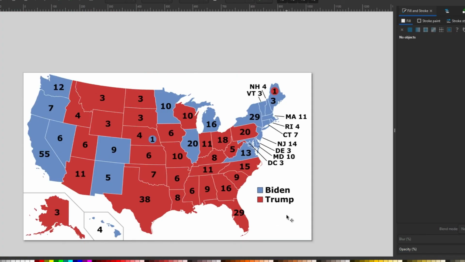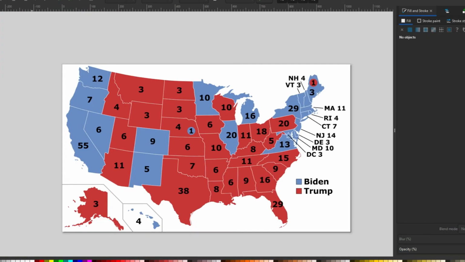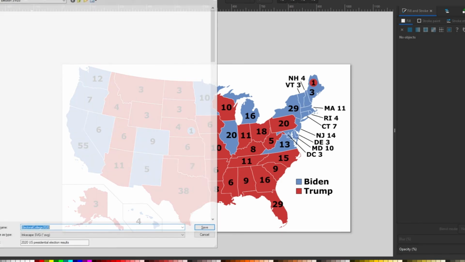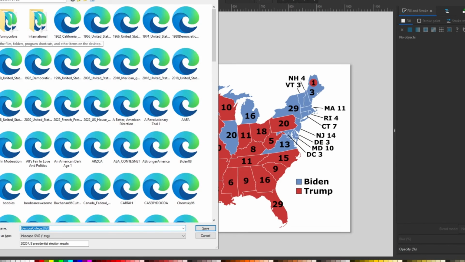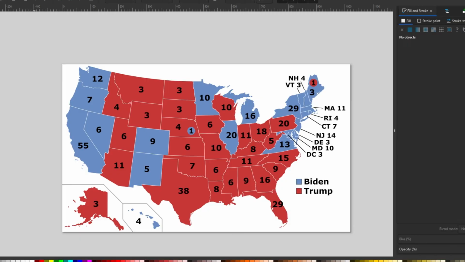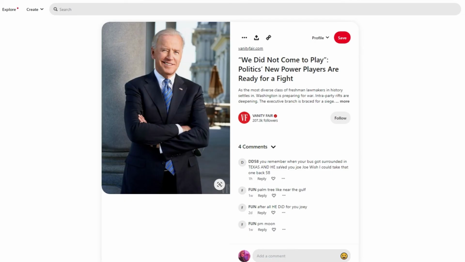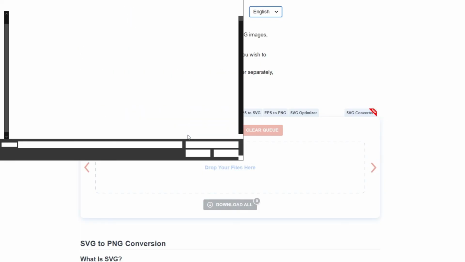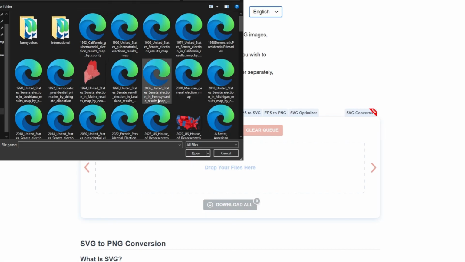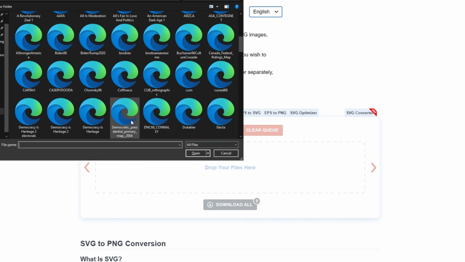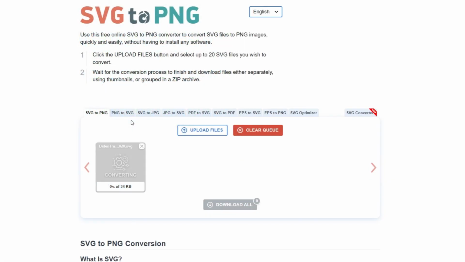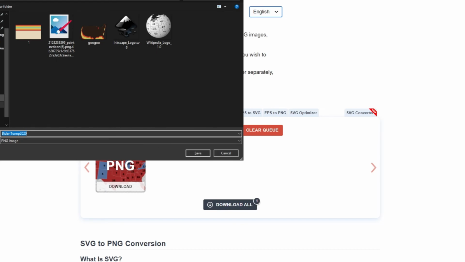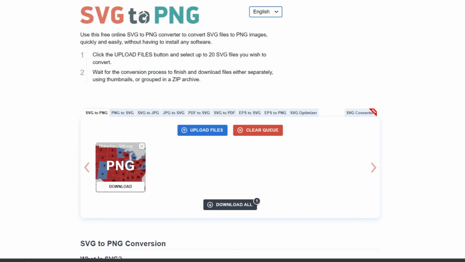So now that you have this map done, you're going to want to save as and change it to whatever name. I'm just going to change it to Biden Trump 2020. And you can click out of there now and go to a website called SVG to PNG. Here you can go into your SVGs and get your SVG from in here. It converts it to a PNG, which you can now download and add to somewhere like that.